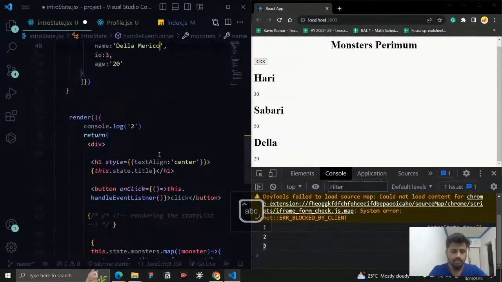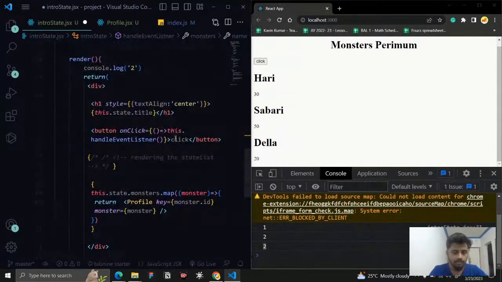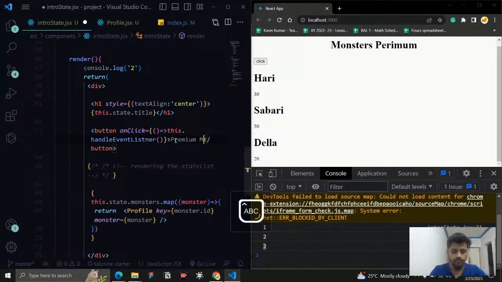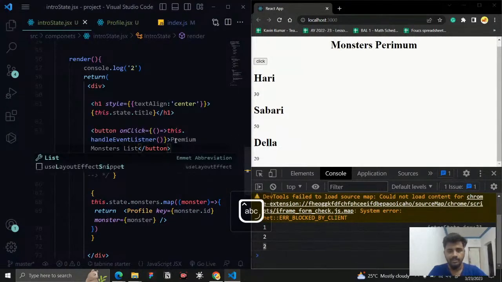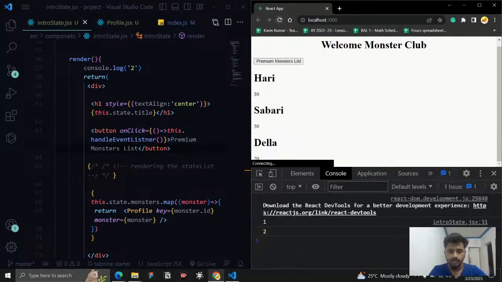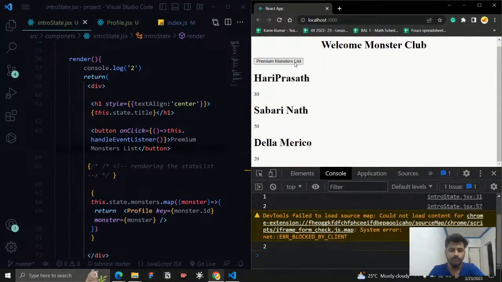And here I'm going to say click. Where is the button? Premium monsters list. If I save it, initially I clear it, and you can see initially this will be there. And if I click this one, you can see it is changed and updated. We are getting this premium monsters list.